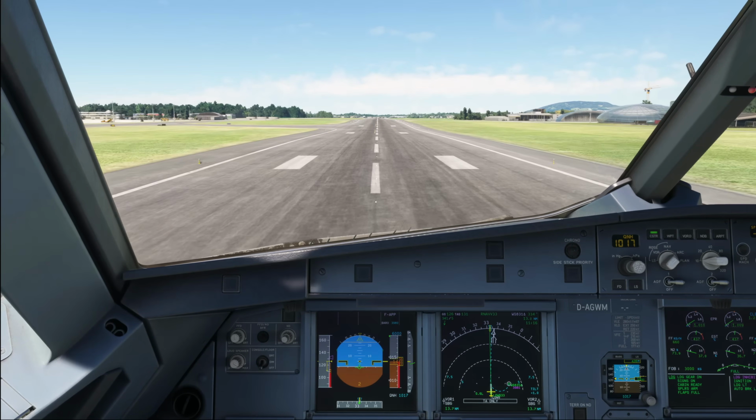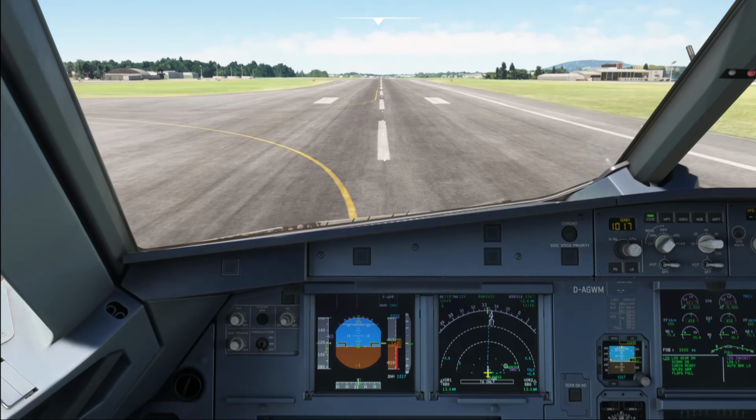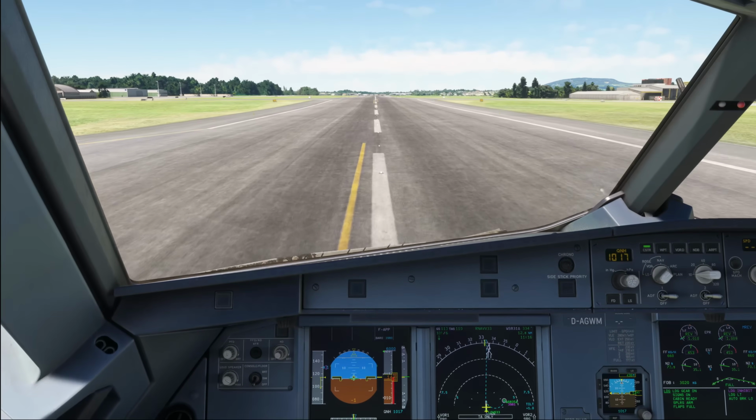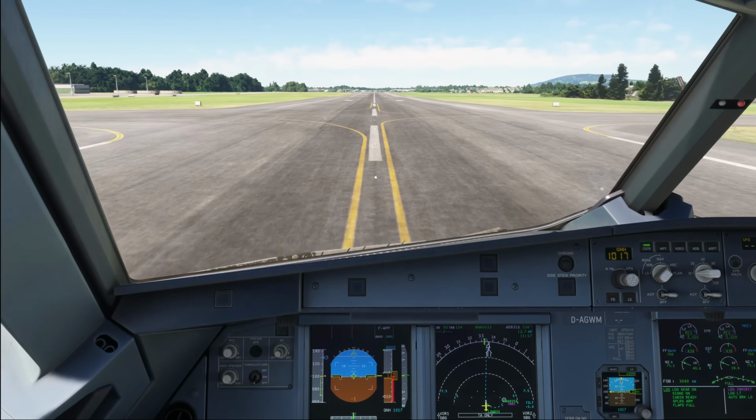Okay, don't float, the runway isn't all that long. And here we are! Spoilers, reverse green, decel. And with that, welcome to Salzburg, everyone!